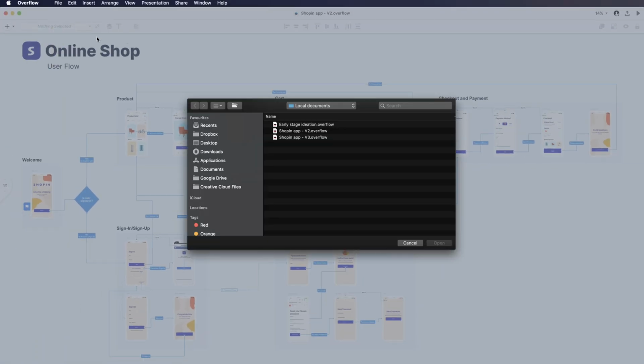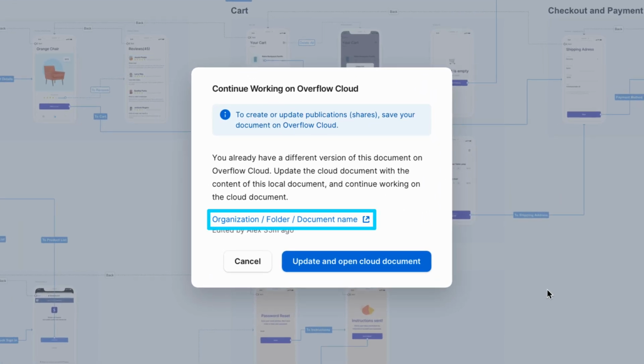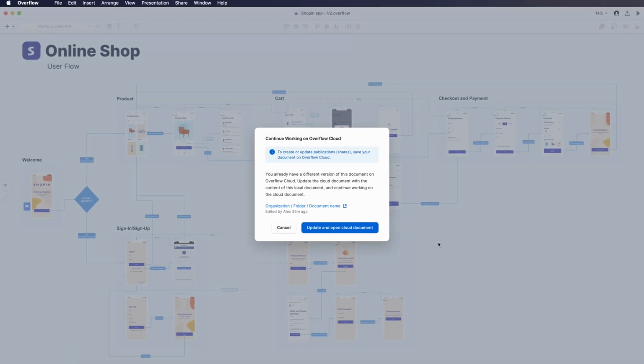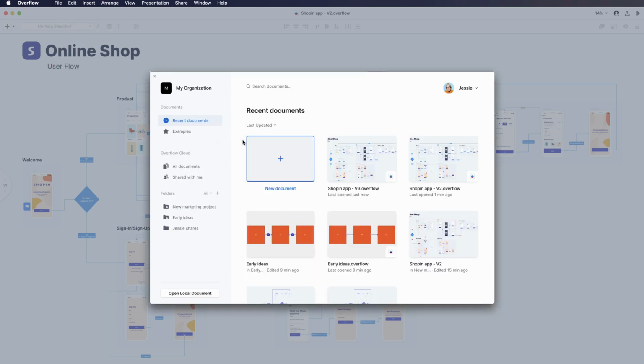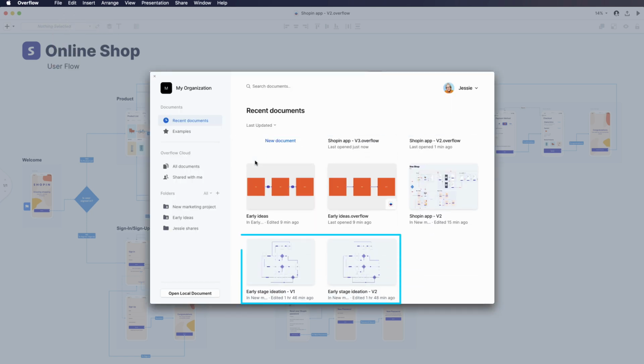In the case where the two documents are not identical, Overflow will prompt you to either open the corresponding cloud document in a new window or to update the cloud document with your local version and continue working on the updated cloud document. The choice depends on if your local document has more recent changes than the cloud document or not. Lastly, in the case of local documents with multiple publications, each of these publications is available for you to open and edit as a cloud document.